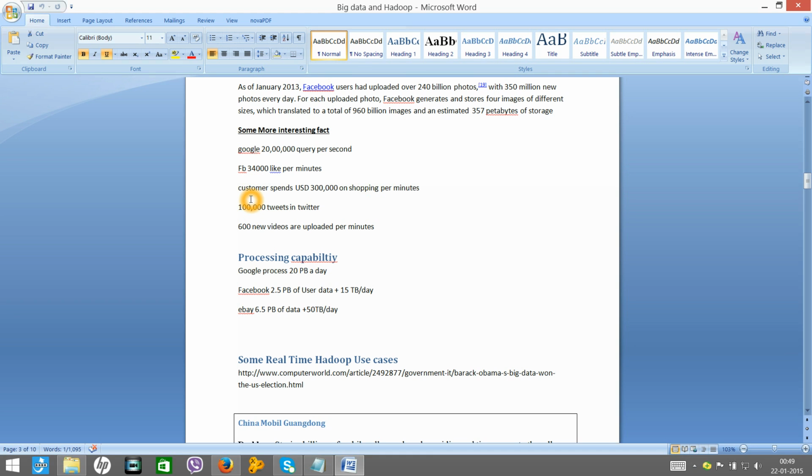Customers are spending around 3 lakh US dollars on shopping per minute. In Twitter, you will find around 1 lakh tweets per minute, and in YouTube around 600 new videos are uploaded every minute. So this is an example of big data.